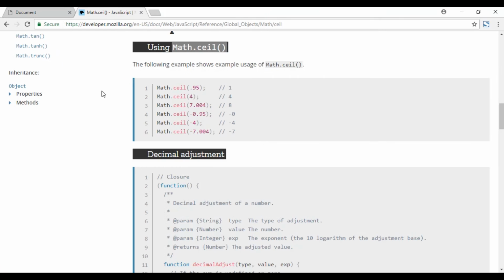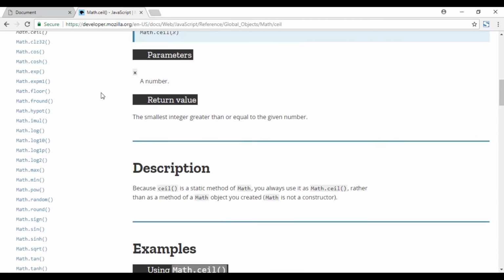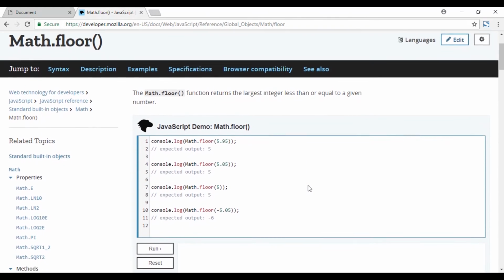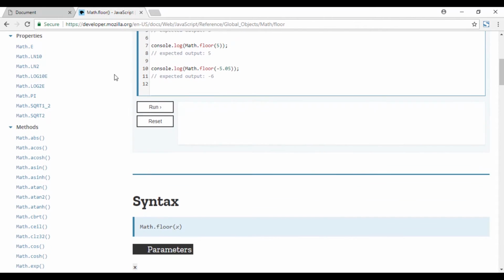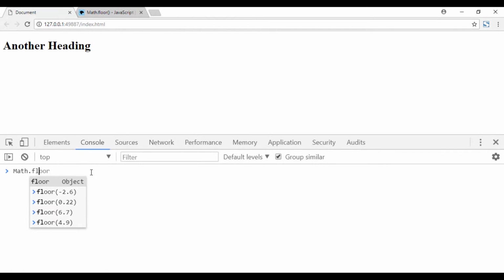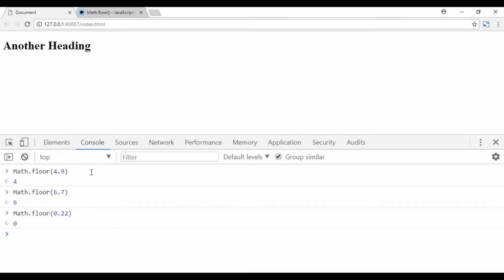There is also another method that you can use called Math.floor. This method returns the value rounded down to its nearest integer. So Math.ceil returns the value rounded up, but Math.floor returns the value rounded down. So if we give this method 4.9, it will return 4. 6.7 will return 6. 0.22 will return 0, and negative 2.6 will return negative 3.